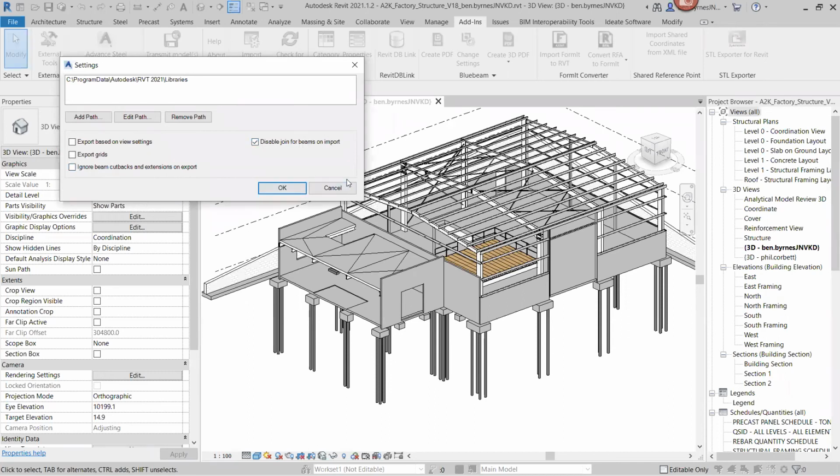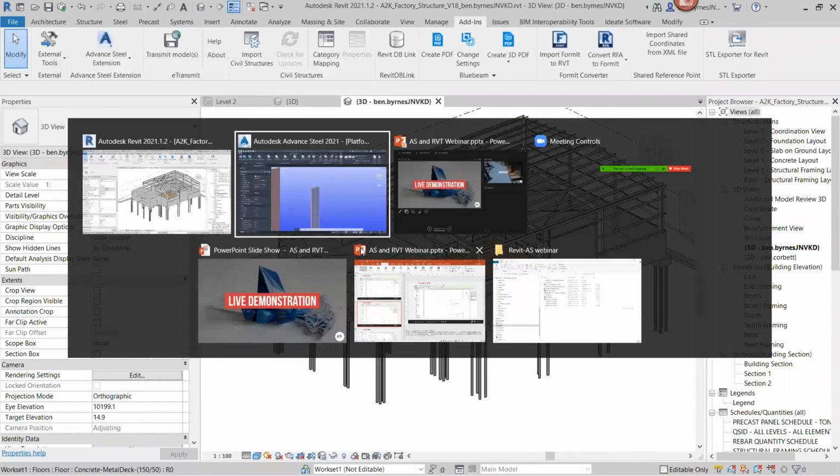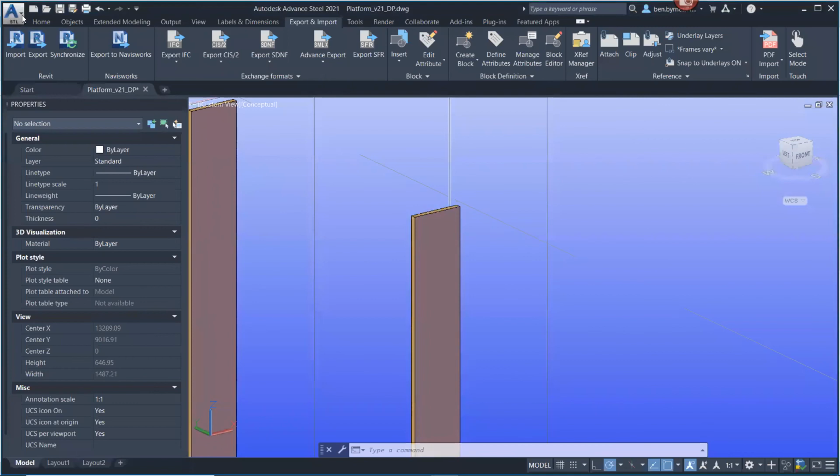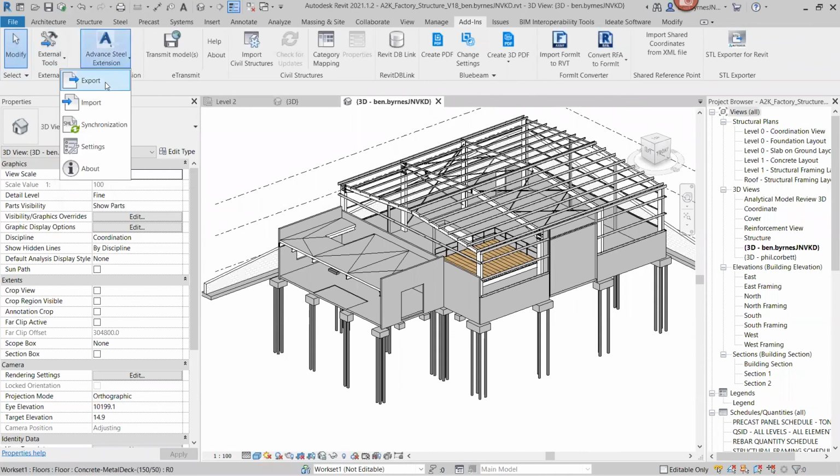And okay, I won't go through that process. I have got one I've prepared earlier. So I can come here and back to Advanced Steel now. From here, I've gone to export, and this has exported that SMLX file.